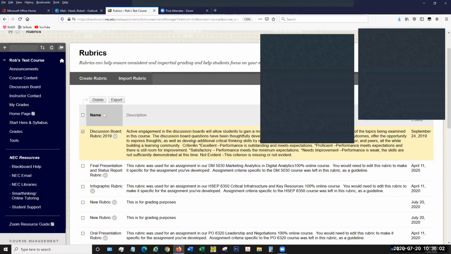Yeah, having the rubrics really helps speed up things, and it helps you stay organized, which is great for your students. Absolutely. Any other questions? Would we be able to see what it looks like maybe from a student perspective? Yes. Let's do that.